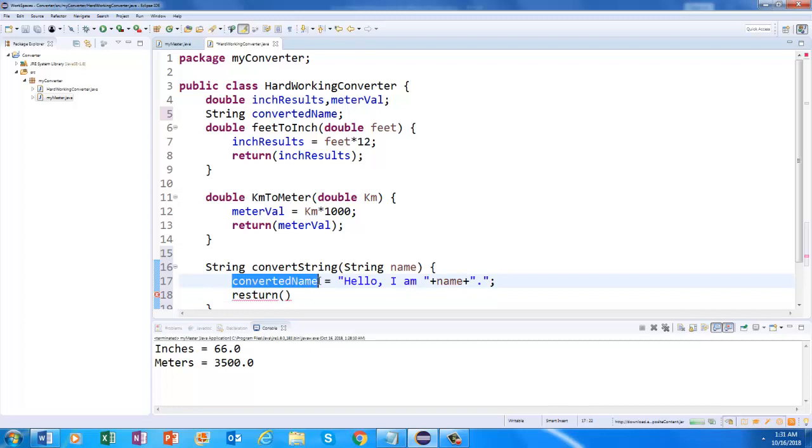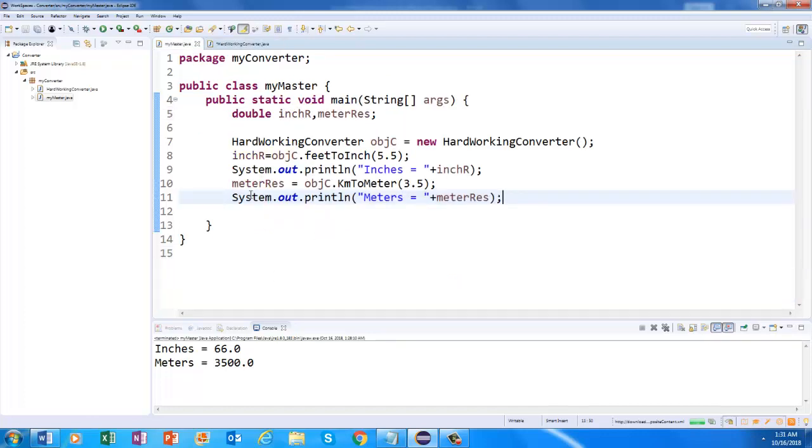right? I'm going to return this converted string, and then how are we going to call it? We are going to go to that method here, and let's say we declare another variable, string conv name, string conv name semicolon. Now if you come here, I'm going to say conv name equal to, and I'm going to use the same object to call that method, right?